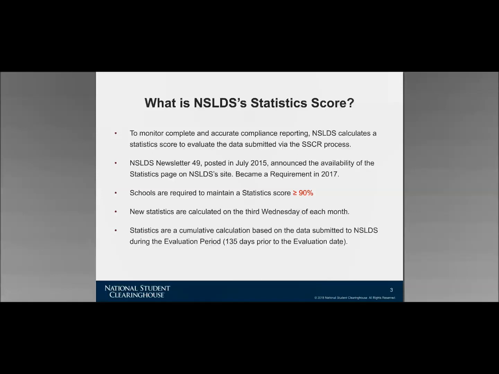So a new score is calculated the third Wednesday of every month. And then a final important note here, that last bullet point, is that this score is cumulative. So the fact that the evaluation period is 135 days really does make things somewhat challenging, which is why we have a dedicated webinar to this topic, because the frequency of enrollment reporting that goes out from the Clearinghouse to the NSLDS on the roster process is multiple ones in any 135-day period. That can make a cumulative score somewhat challenging as an end user when you're reviewing your score, to figure out if there is a problem, what is that problem, and how do I go about fixing it.